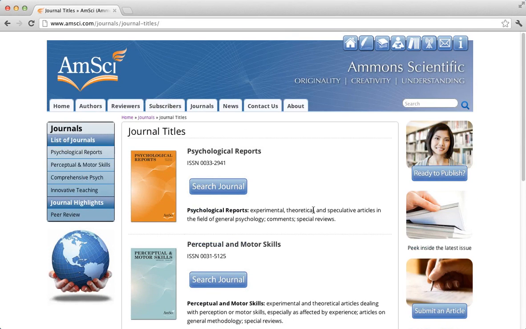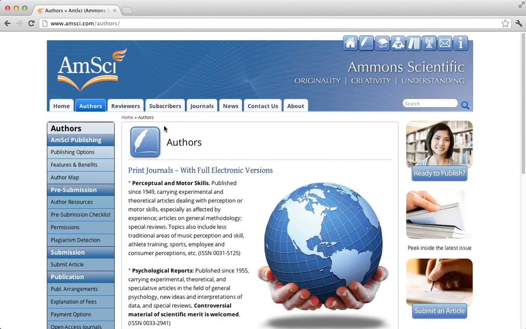In order to submit to one of those journals, you may go to the Author tab, and there are lots of helps for you here to show you exactly what to do. The AmSci publishing area here has some publishing options, features and benefits, and an author map. This helps you decide which journal you want to use, and there's a lot of interesting things to read in there. But for this tutorial, we're going to look at the pre-submission area.